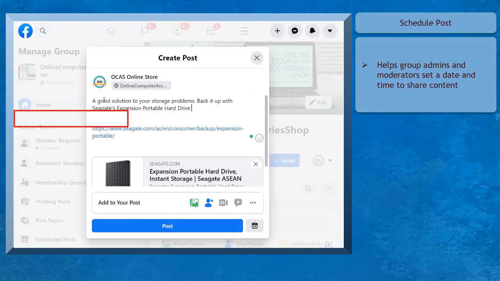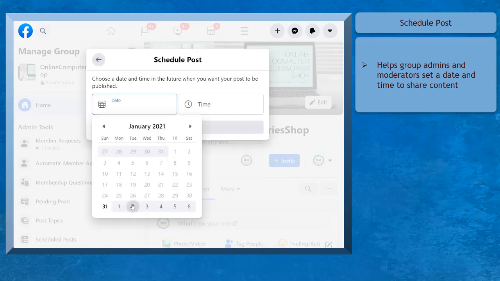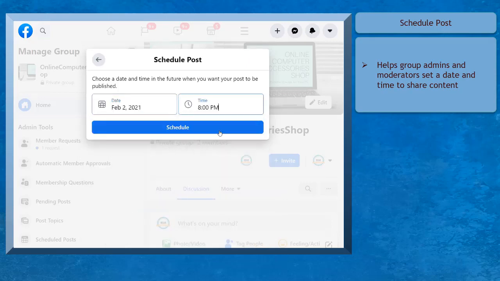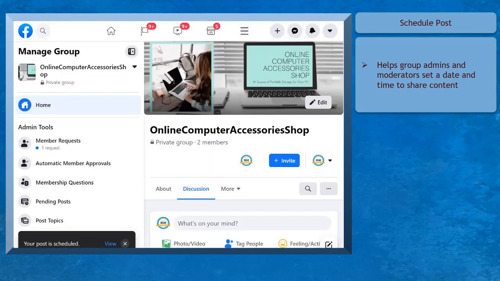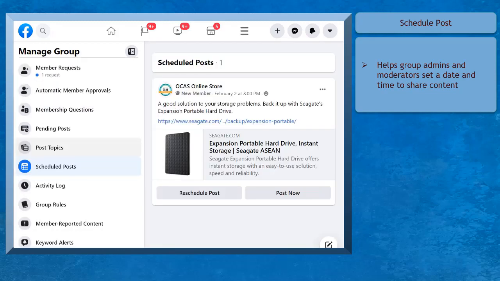Next, schedule posts allows you to set a specific date and time so that it can automatically post your content. Then click the schedule post button. Choose a date and time to schedule the post. Once you're done, all the scheduled posts will be shown here. You have the option to reschedule the post or post it now.